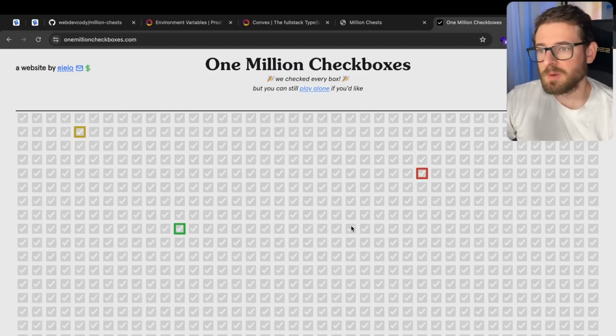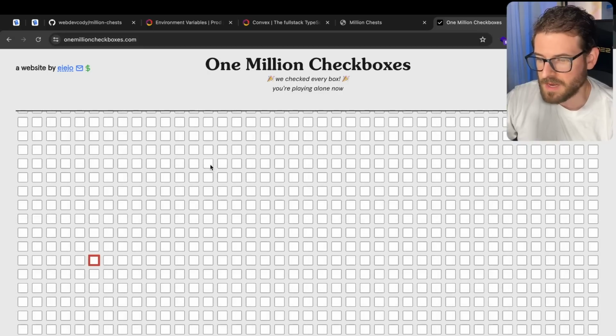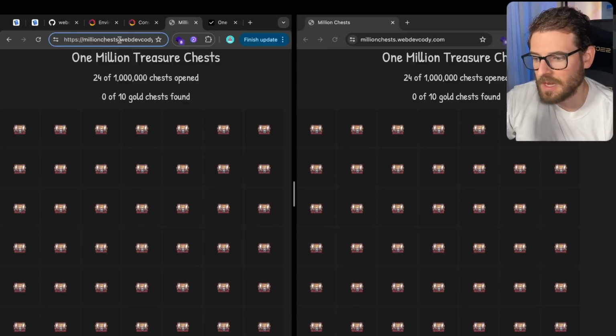So one thing that really went viral on Twitter was this 1 million checkboxes application, where basically they have a million checkboxes all displayed. Users can come in here and all get updated live as these checkboxes are being clicked. So I decided to put my own spin on this application called 1 million treasure chests, which you can find at millionchests.webdevcoding.com, where there are a million chests.